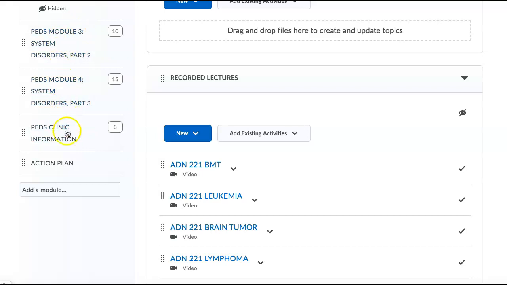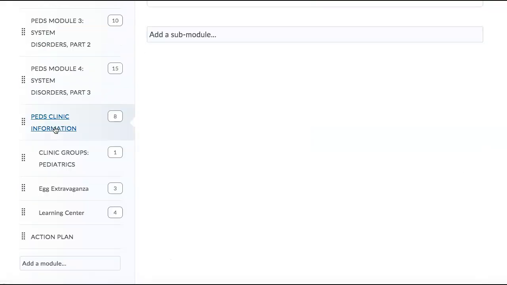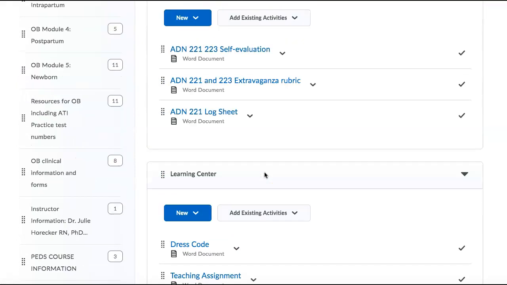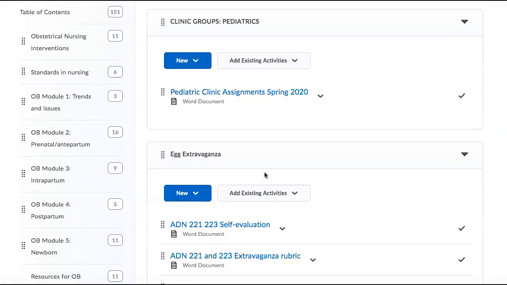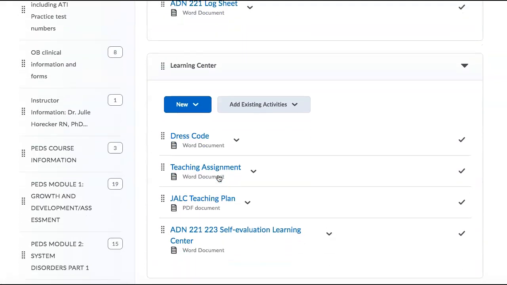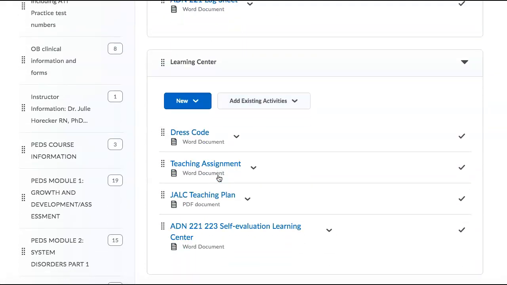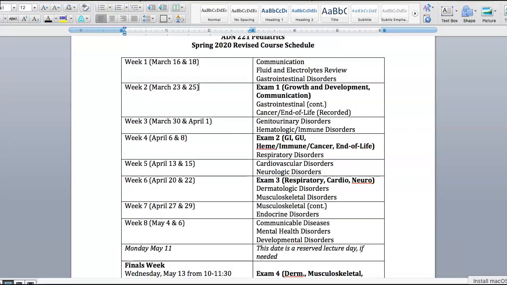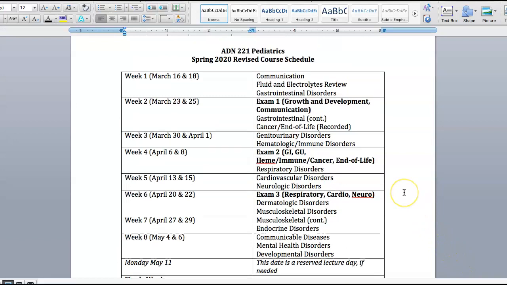Module 3 and Module 4 are all set up the same way. Peds clinic information is all under this tab. I've got it tabbed for you guys. I've got your clinic groups here, the egg extravaganza stuff, Robin's Nest Learning Center stuff, all in here for you. Okay. So I'm going to go ahead and pull up my revised course schedule.